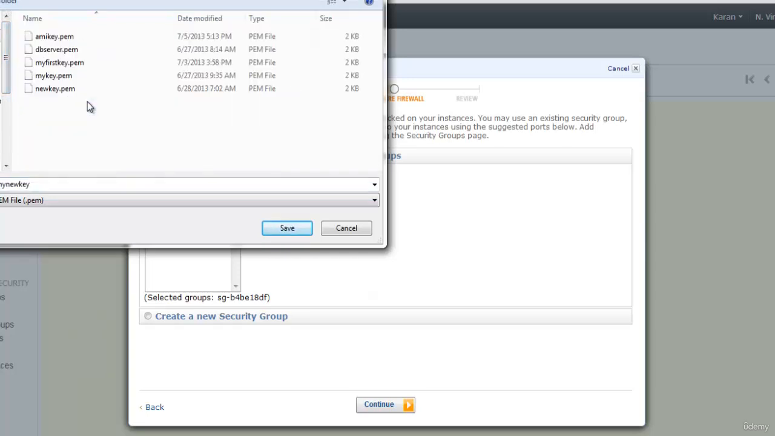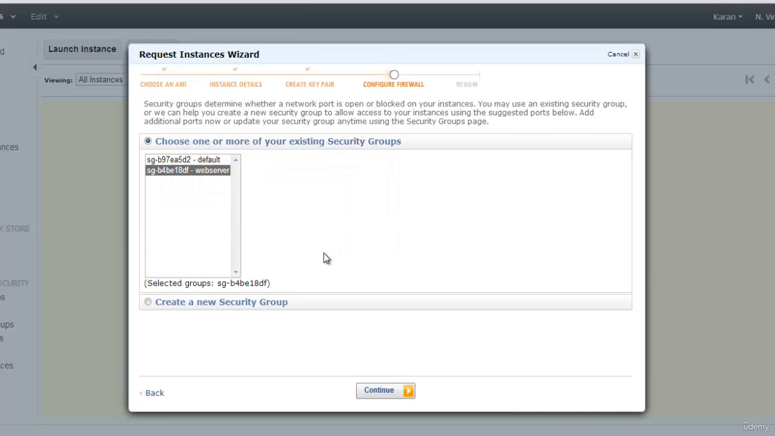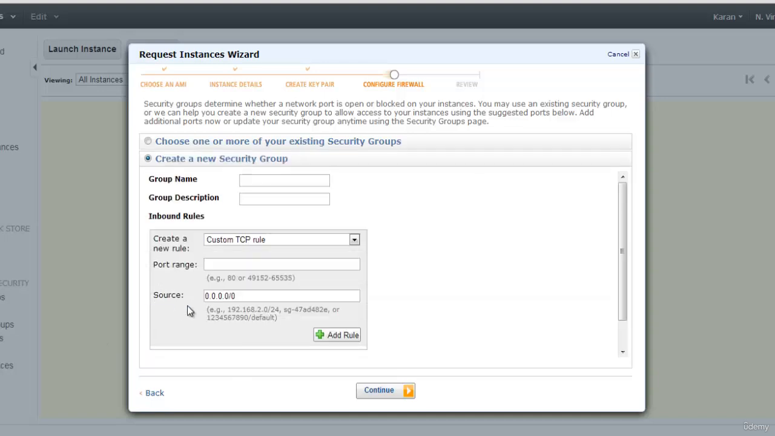Save it in your keys folder. So then comes your security group. So this is kind of a firewall. It allows you to block unwanted ports and allow only those ports which you want.